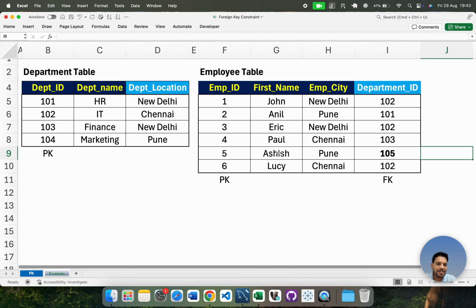This is invalid because I have a city which is Pune, that's fine, and the employee name is Ashish, but who is working in department 105? We do not have any information in the parent table. This is the primary key column in the department table, but we do not have any department where the ID is 105. So this is an invalid record. I can capture only those departments available here. For example, if I want to keep 105, then that particular department I need to add here. Okay, I hope you understood.